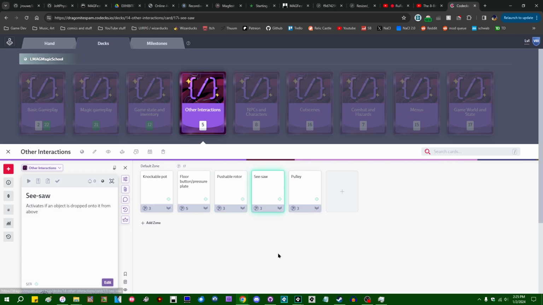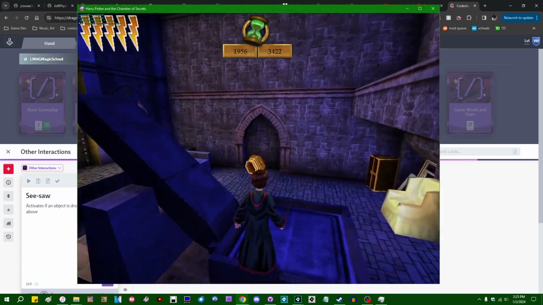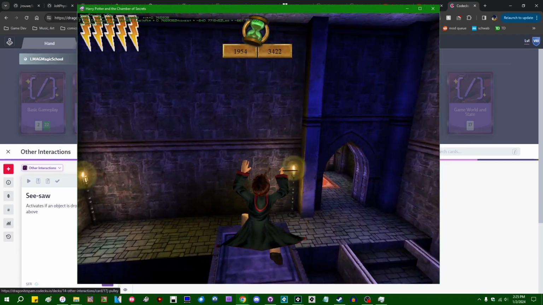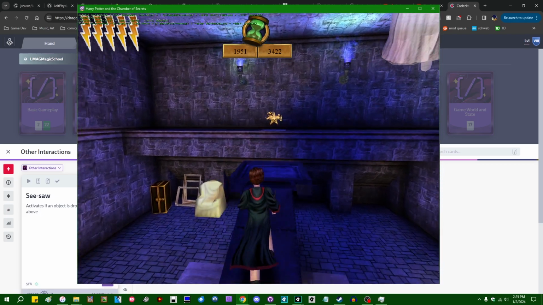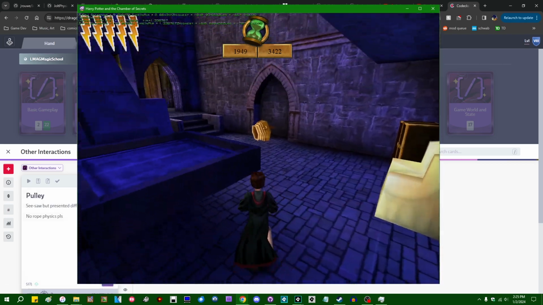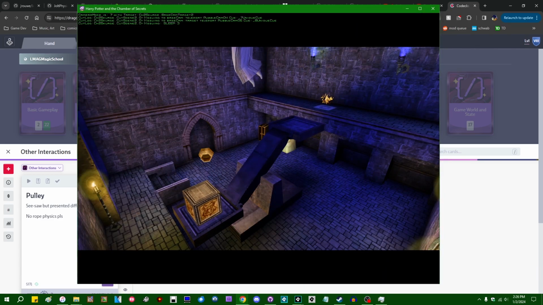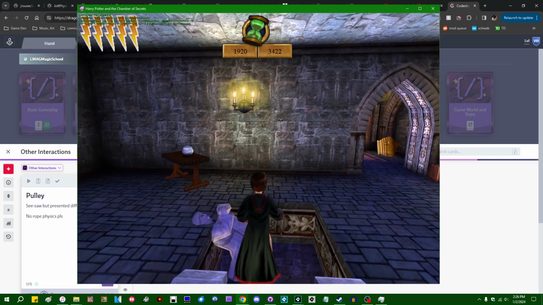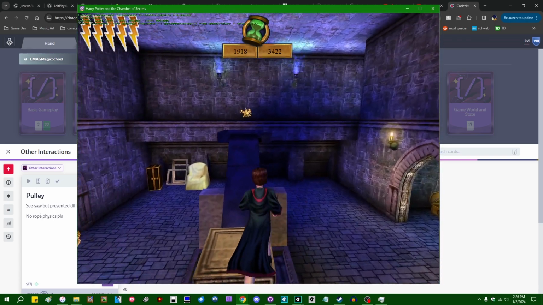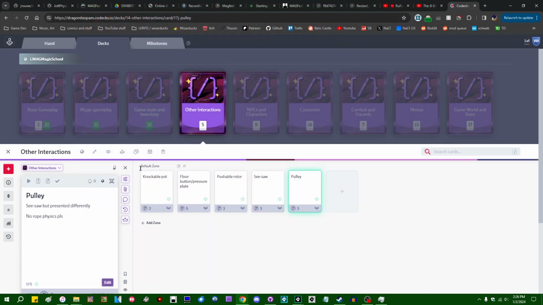A seesaw, so if you drop a block onto the seesaw, the other side goes up and the one side goes down. Pulley is a similar deal. This might be a little bit more involved because actually drawing the pulley and not making it look weird, that'll be a whole thing. And yeah, I was pretty sure I wrote down more things than this. I guess I just didn't get them all onto the Codex board.